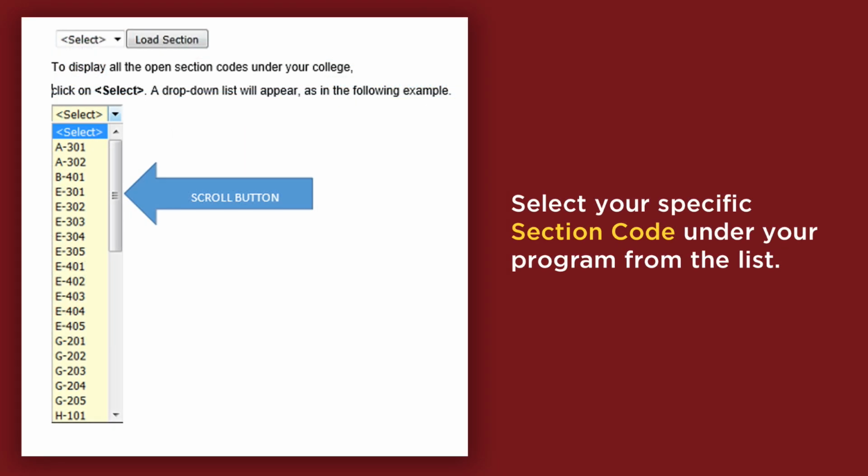To select a specific section code, point your mouse pointer to the section code, then click the left mouse button. Select only the section that is for your program or course.